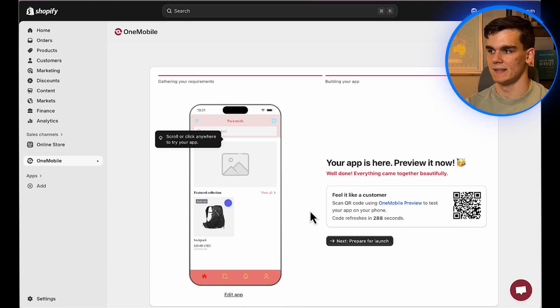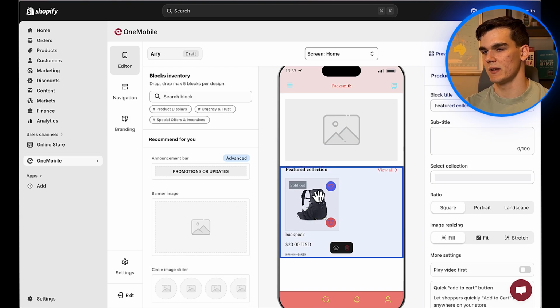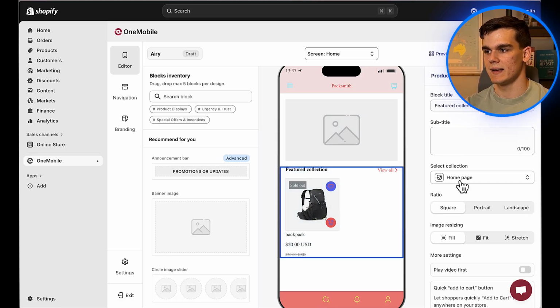But first, let's edit the app because as you can see, it needs some work. So click on Edit App here at the bottom to open the app in the editor. And here we are in the editor. It's a pretty simple layout with the preview in the middle. You can click on different blocks to edit and delete them. And as you can see, the options for each block appear on the right. You can also add additional blocks from the blocks inventory here.